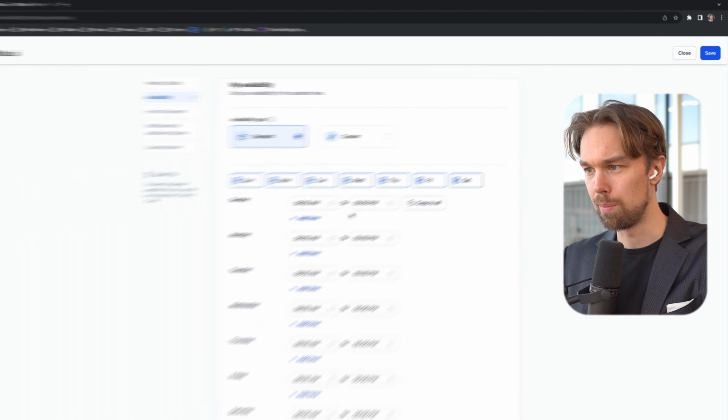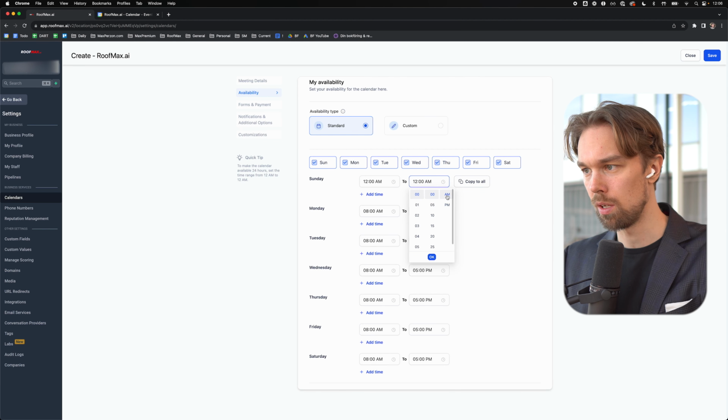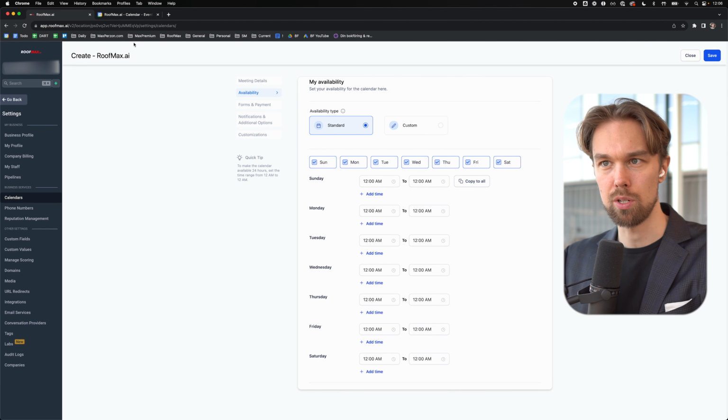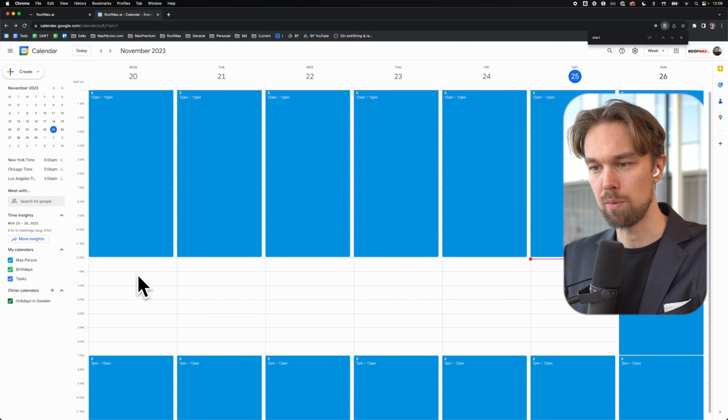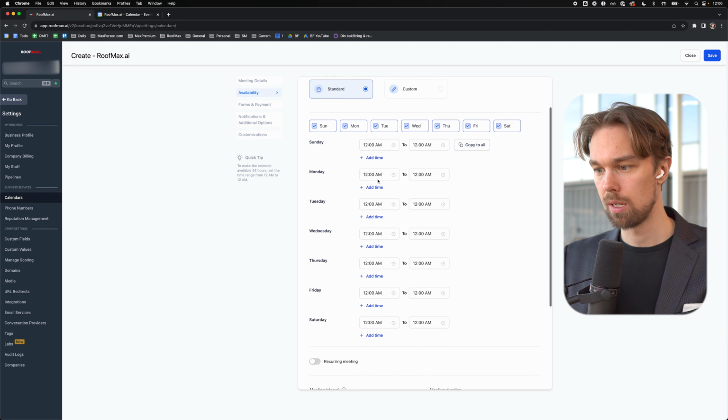Then under availability, you can see that we're actually going to use 12 a.m. on all of these openings, Monday through Saturday, because again, we're controlling the actual times when people can book a call in the calendar of the person who's going to take the calls. We're going to do that.